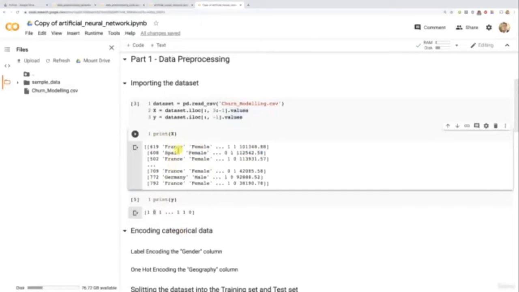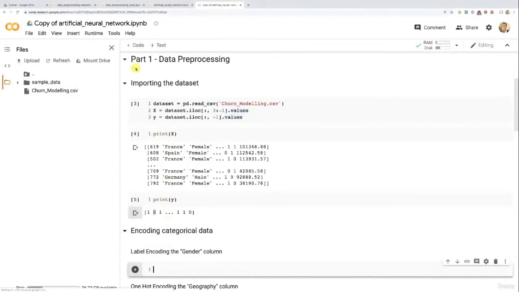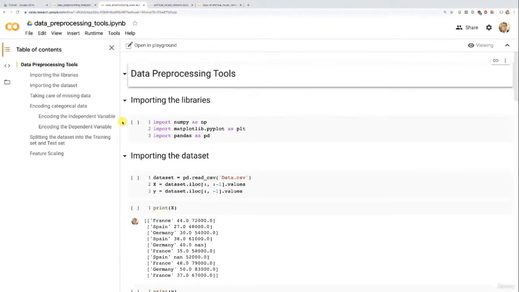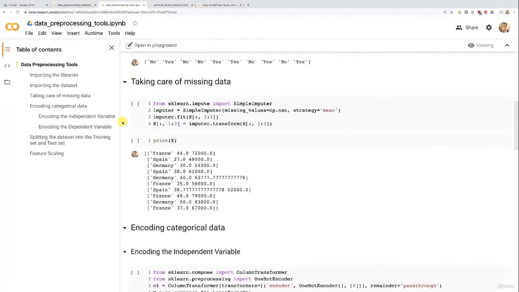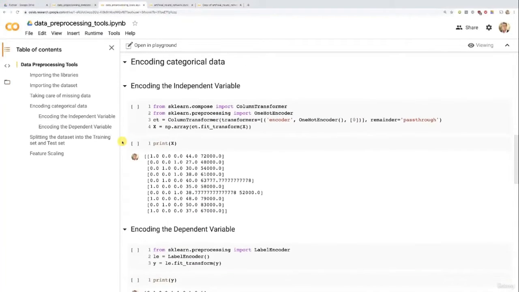Start with the label encoding of the gender column. Create a new code cell. To do it, we're going to go into our data pre-processing toolkit and scroll down. There is no missing data in the data set, so we don't have to take care of missing data, and we can directly move to encoding. Since we're taking care of label encoding and the gender column, we're going to take this. That's exactly the tool we need to perform label encoding. And we will add it inside our notebook.